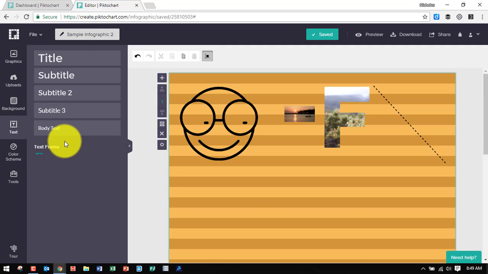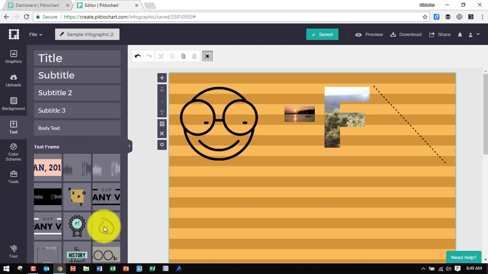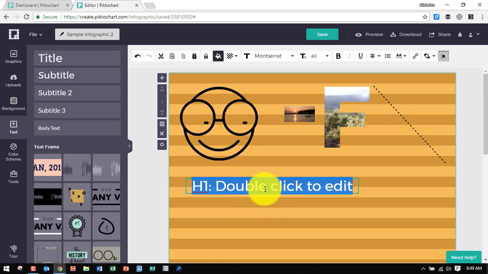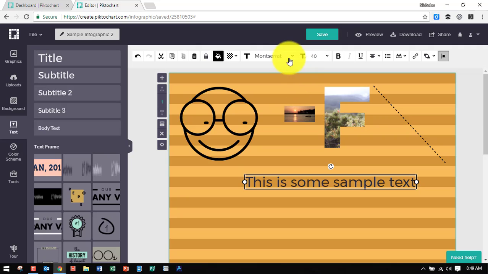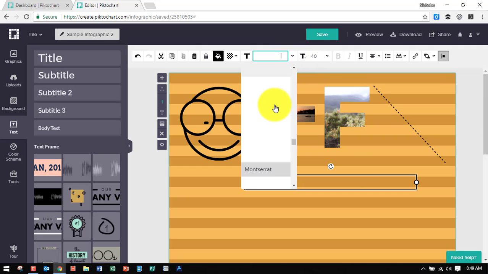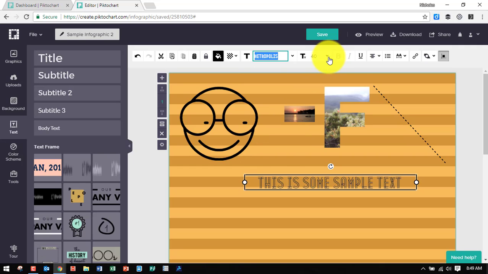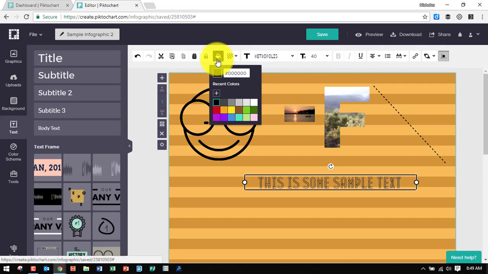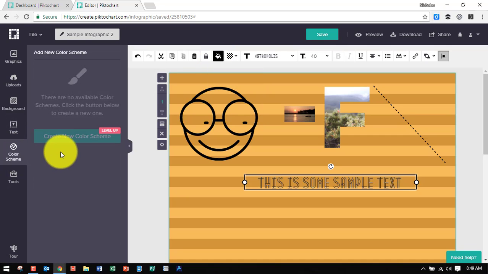Next, on the left, we can insert text. You have some different text frame options you can choose from, or you can just drag and drop the type that you want. And you can make changes to this using the editor options at the top. So you can change the font that you want to use here, the size, bold, italics, and underline. And by clicking here, you can change the color of that font. Color scheme is an upgraded paid-only option.